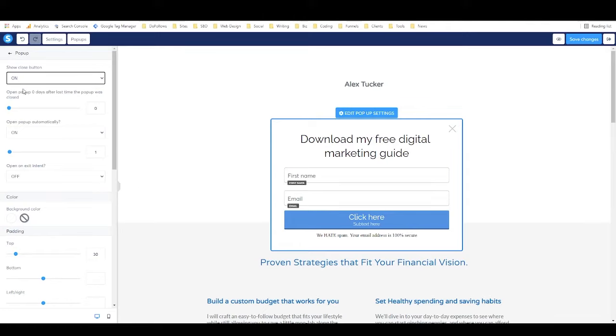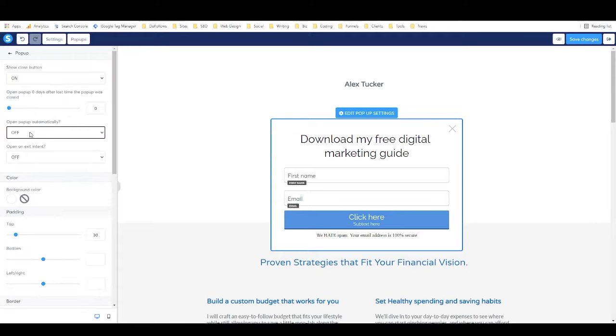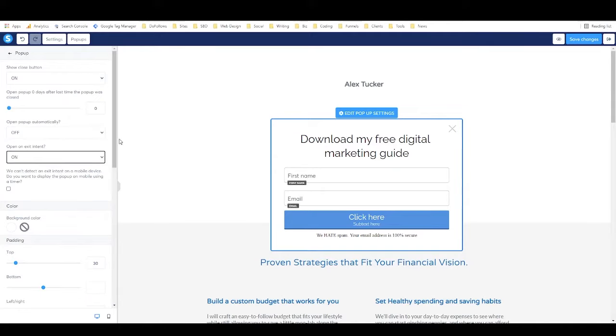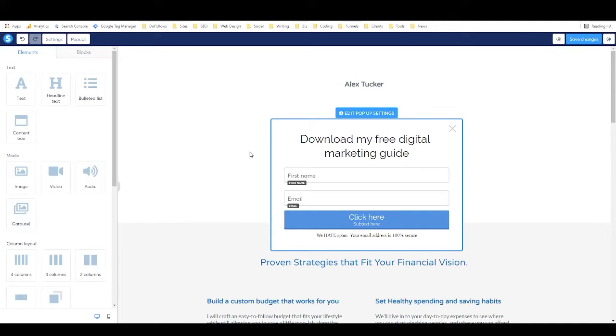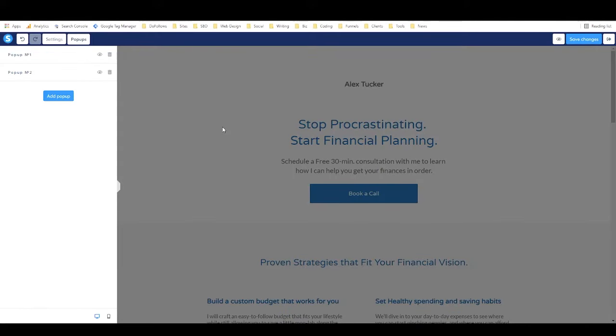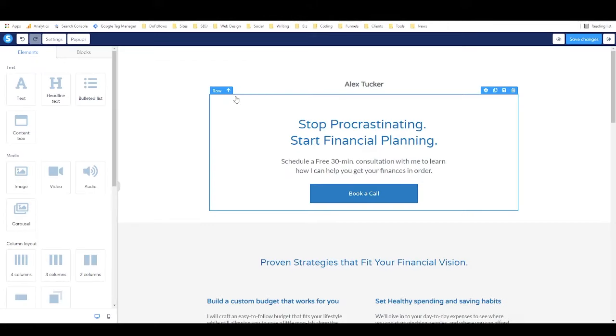you can also set things like when it opens, does it open automatically, or does it not open automatically? I'm going to say off for that. And then open on exit intent, I'm going to maybe say on for that, because I kind of like exit intent pop-ups. And then you can't really do exit intent on mobile, but if you want to have something similar to that, then you can add a timer right here and say how much time you want to have before it goes off. And I'm just going to save again. And then I'm just going to click off of this pop-up so that it goes away. And we'll just go here.